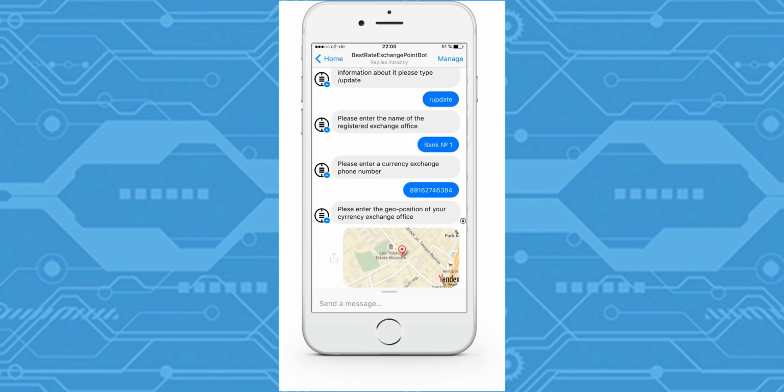The address and branch data of the currency exchange operator is already entered and will be a constant. Of course, these details are subject to change. Currency exchanges, like any other businesses, can move to another physical location or change their telephone numbers and so on. It is important to understand that these details can be updated in the BankEx BestRate Exchange Point bot.